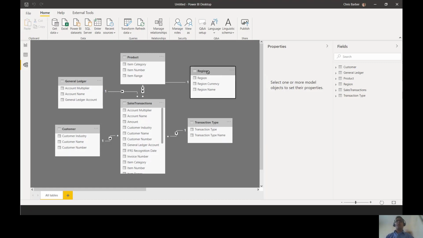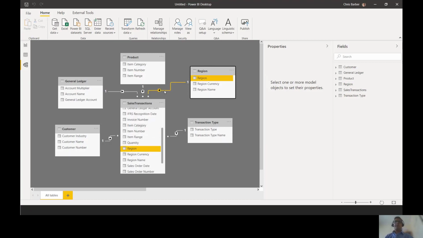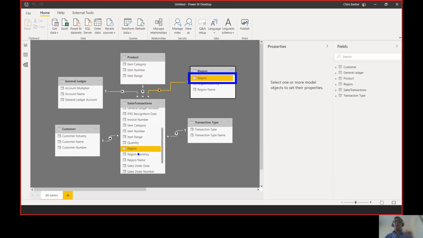Now, one of the things I would always recommend when you do your joining up is to hide the column that you join from. So here we're going from region to region, and my users can currently select two regions. They can select the region from here, or they can select the region from here. You always want to enforce that your users select from the dimension table, because the filter direction passes from the region to the sales transaction.